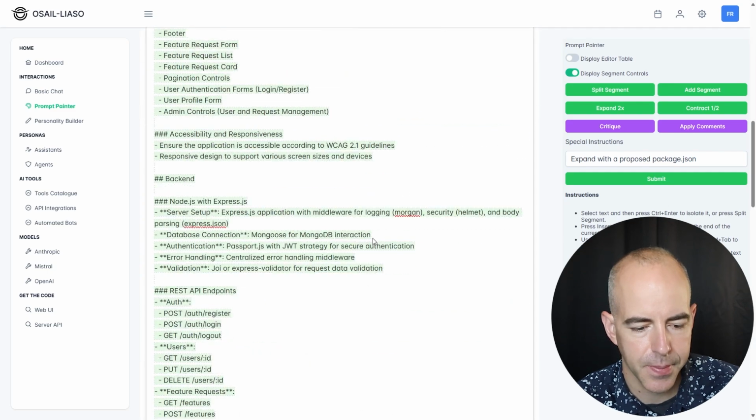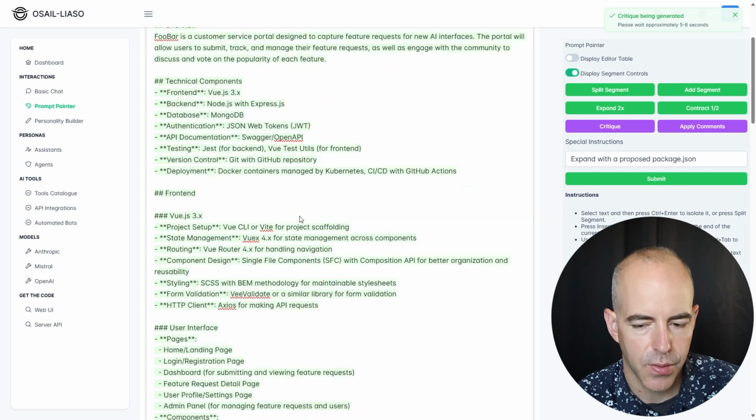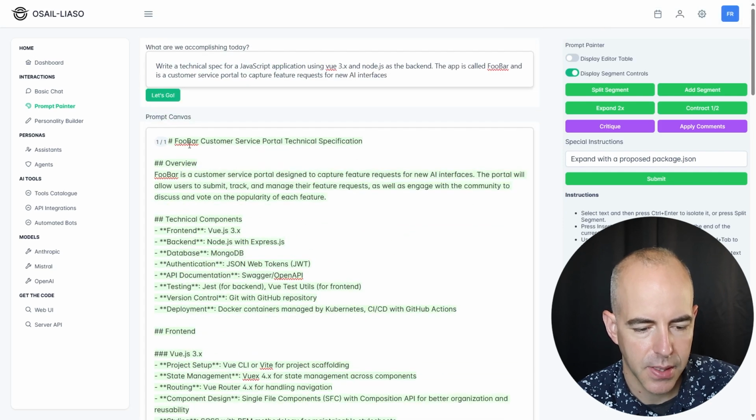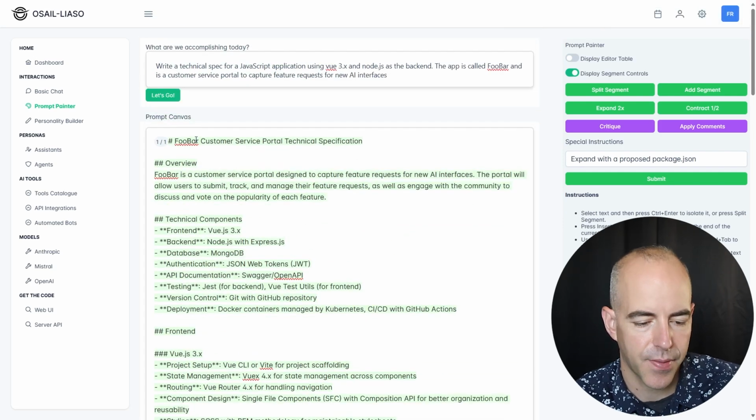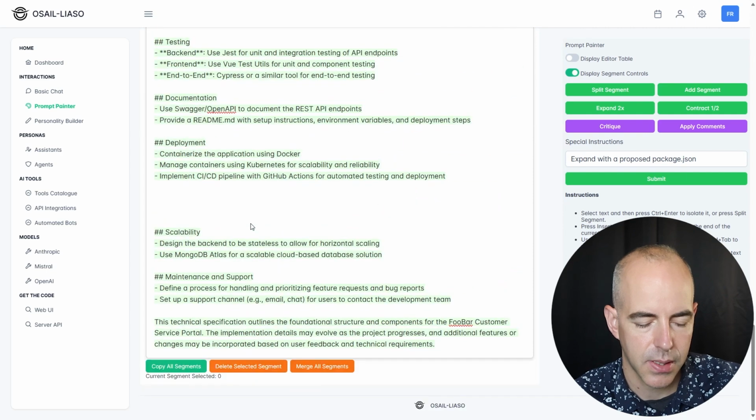And then now they're all together again, and I could even run a new critique on the entire document at this point. So it'll build me the critique piece here. Again, it usually takes between 5 or 8 seconds, but these critiques should now be at the entire document level. So let's go down and see what pops up.